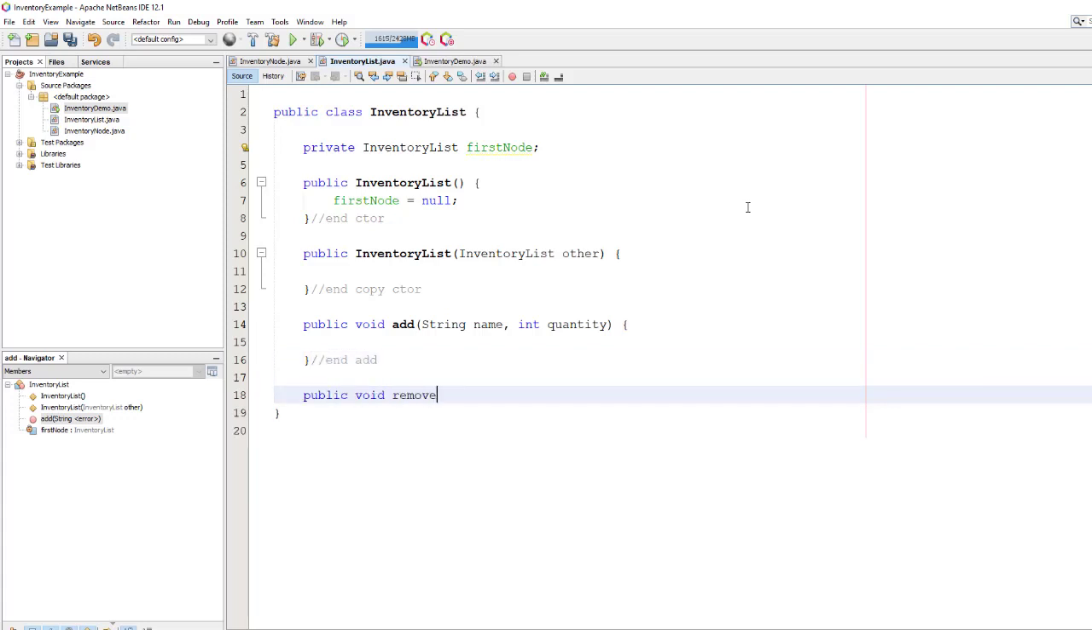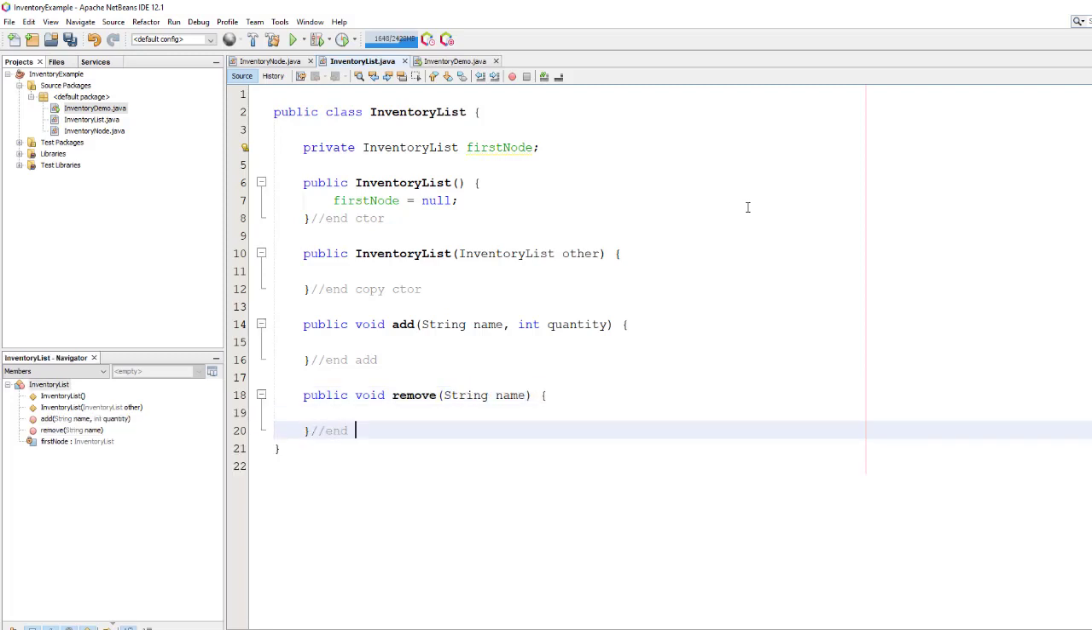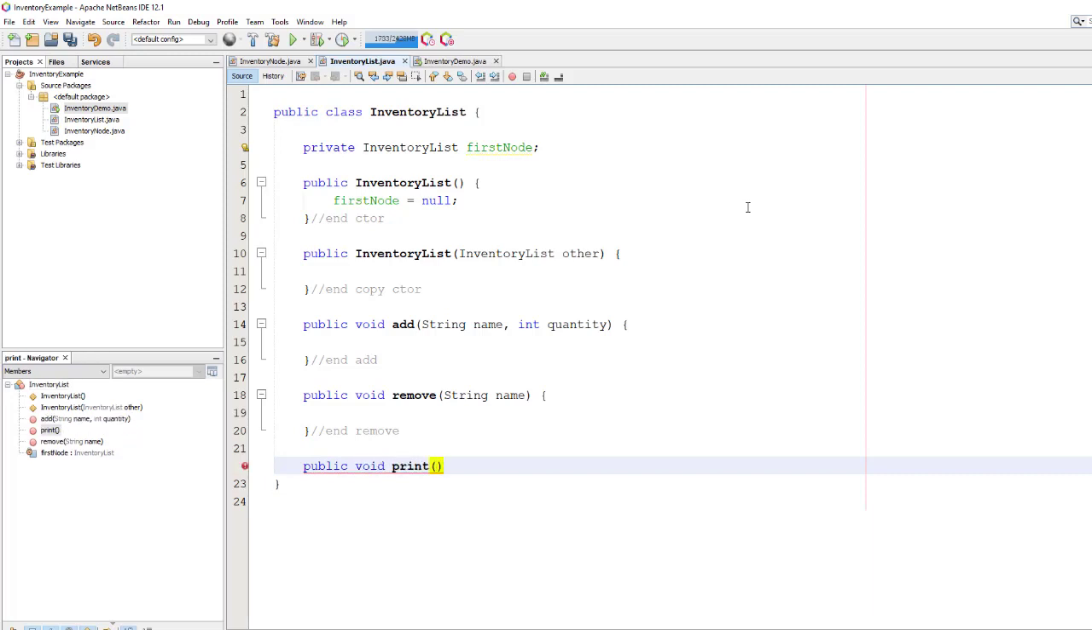Remove by name. We don't specify the quantity because we're using it to look for the item. That's the end of remove. And we can also add print, and then we can add a helper method that we will need very likely, because of the copying the data from the other list. So let's see what happens here. If I do print and then we could do end of print.